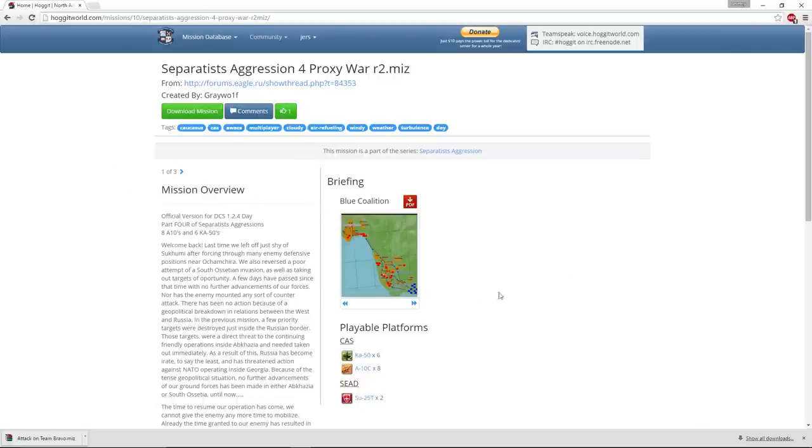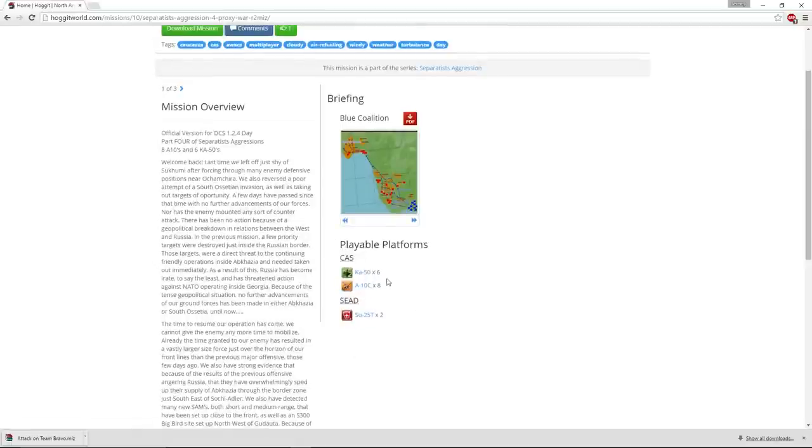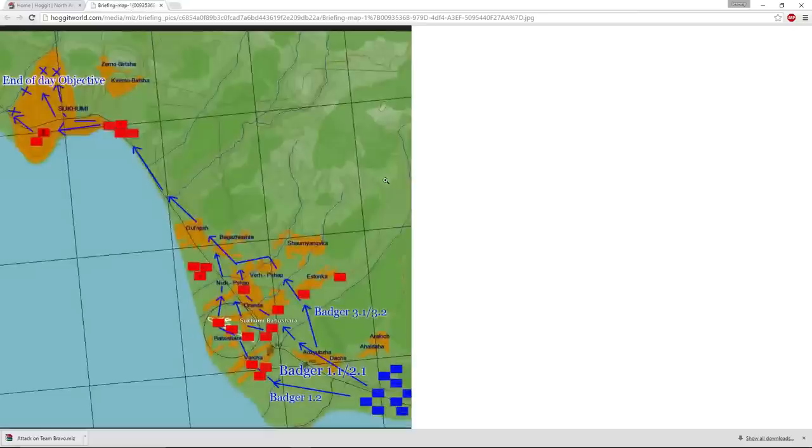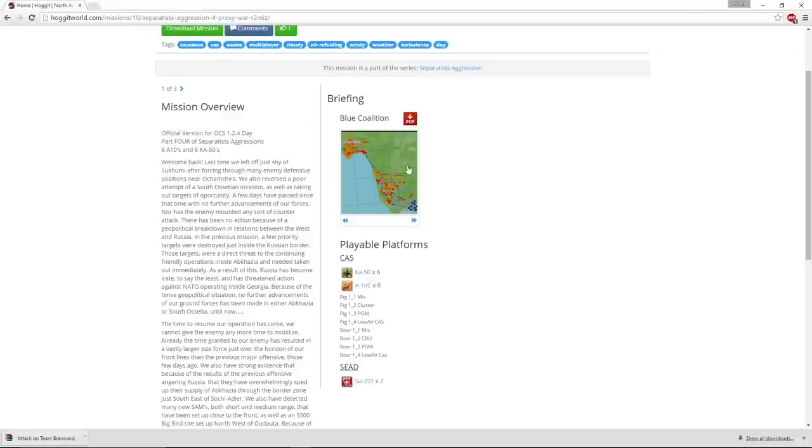We can see all of the platforms that are available in the mission and their role. So we have some Ka-50s for CAS, some SEAD roles, and you can click that and see the exact call signs and stuff for them. Nice. So we can take a look at the briefing images as well. They're in small format right here, but you can click them and get a large version. It opens in a new tab, so you can just close the tab and go back to where you were.